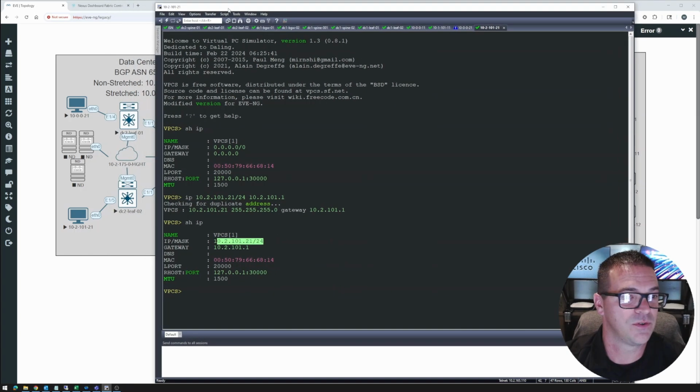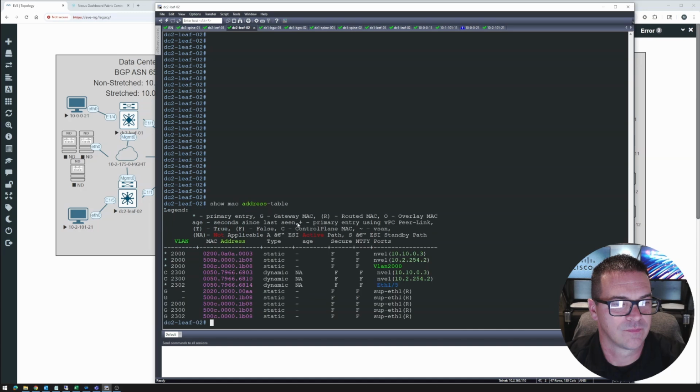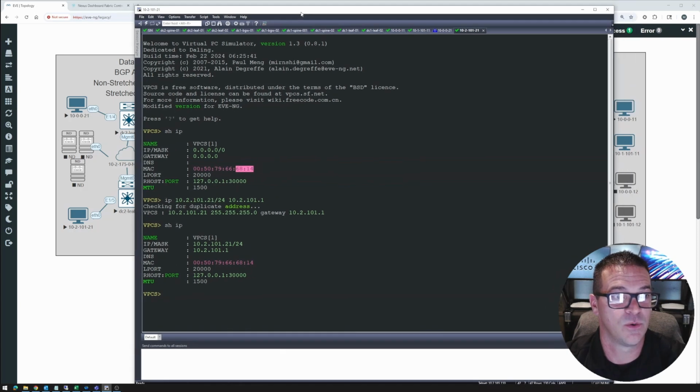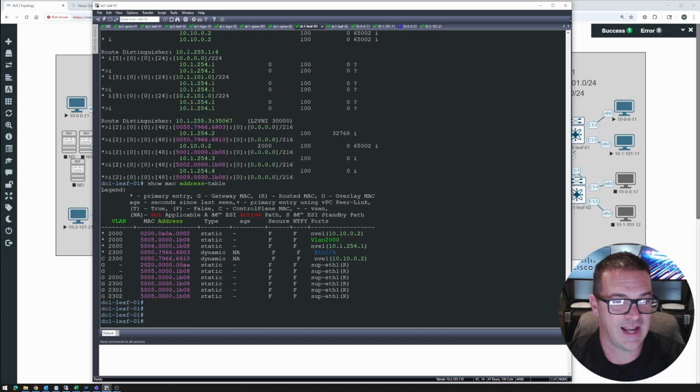So if we were to go to DC2 leaf02 and do show MAC address, okay, so we see 6814 in this case, all right? 6814 hangs off port 5. That should be that end host we were just on. So 6814, yes it is, okay? So what we want to see is over in DC1 on leaf01, we want to see if we see an entry for 6814 in our MAC address table.